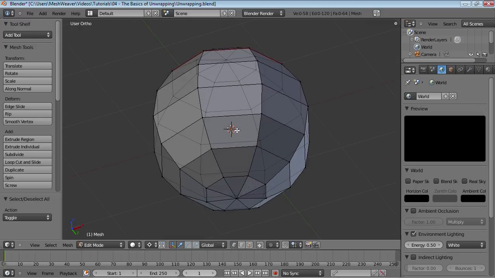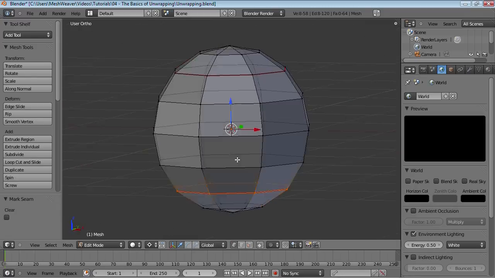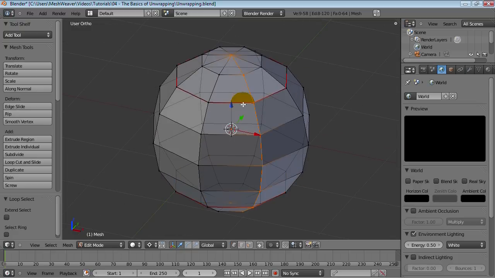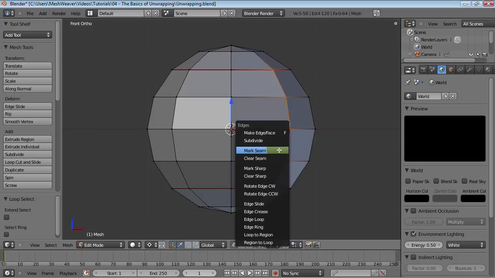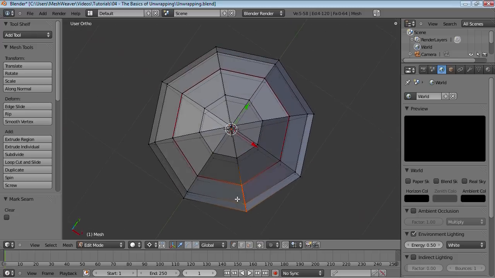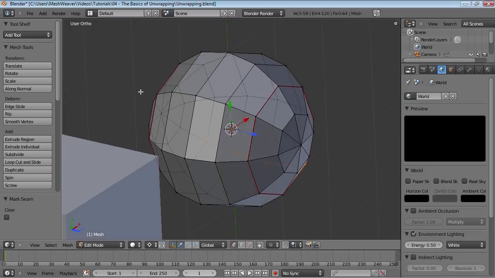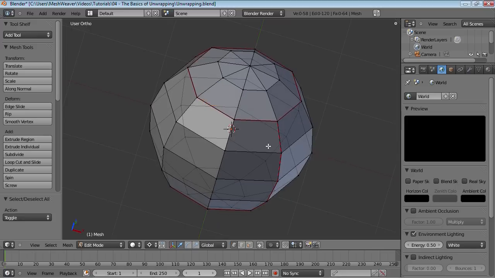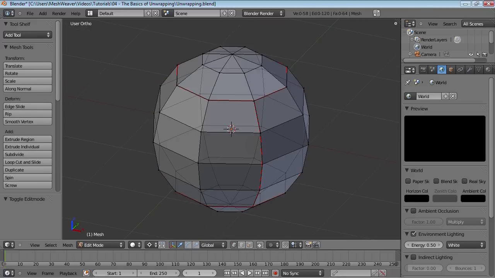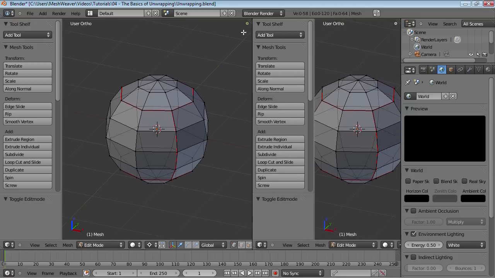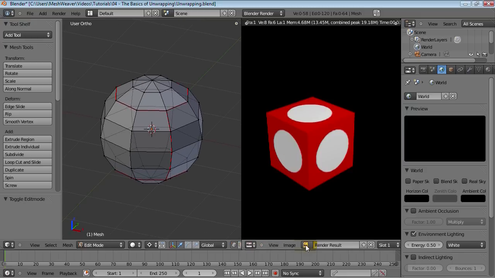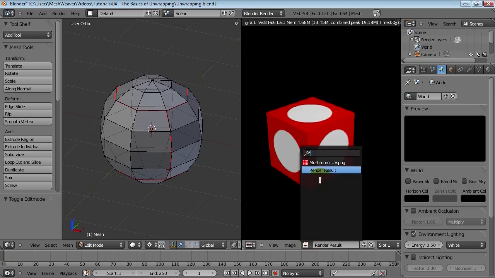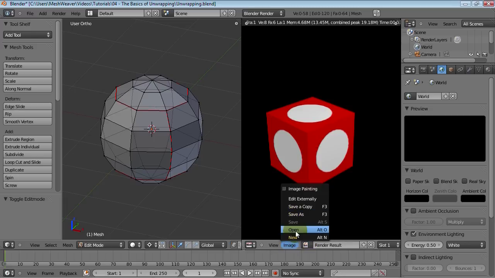So let's unwrap another one, get another edge here, and just mark another edge over here, and maybe another one on the other side. There. So if we unwrap this, let's bring up our UV image editor again. Now we still have it set to the render result, which we do not want. Let's just pull in our image right now.